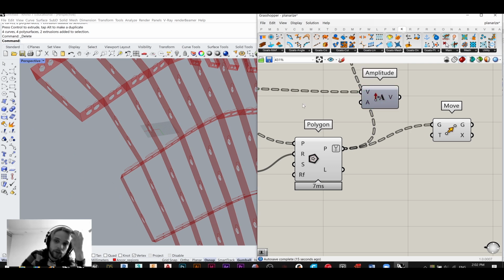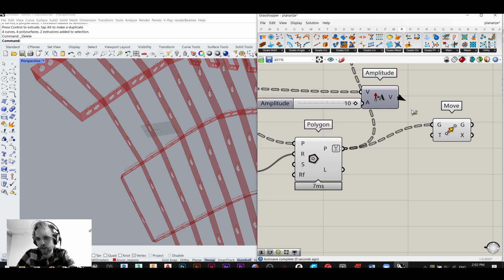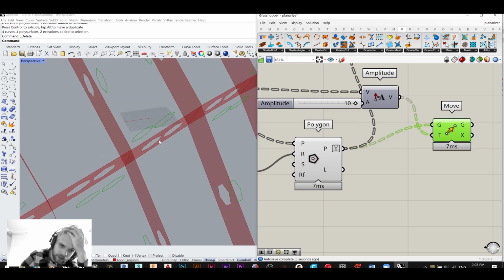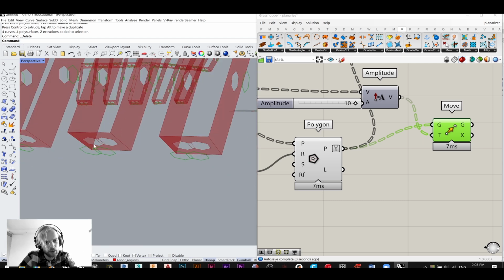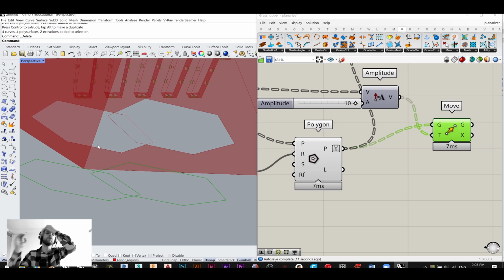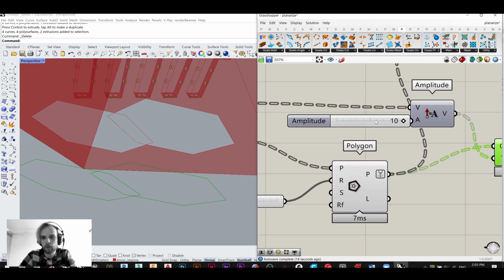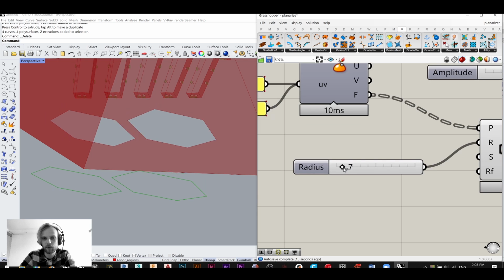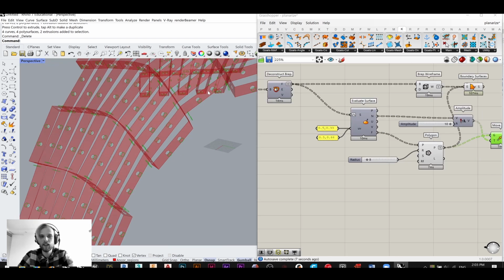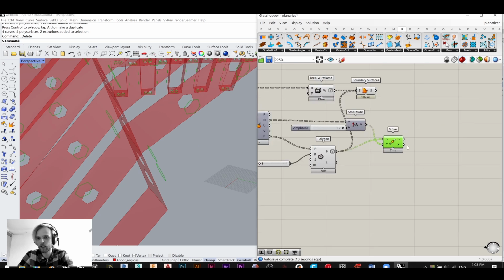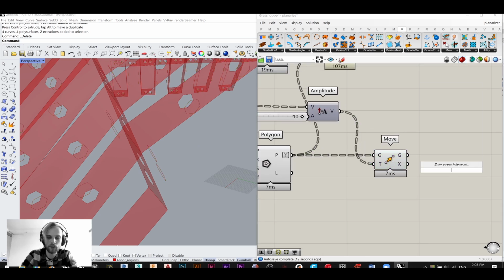The amplitude is going to be like 10 again. I don't know. Let's do 10 and connect it just to see what's gonna happen. Okay, so it does that. Oh, it's almost hitting each other here. What happens? Oh no. That's a problem. We need to make sure that doesn't happen. Yeah, radius 8. Okay, so they are moving out. That's great.